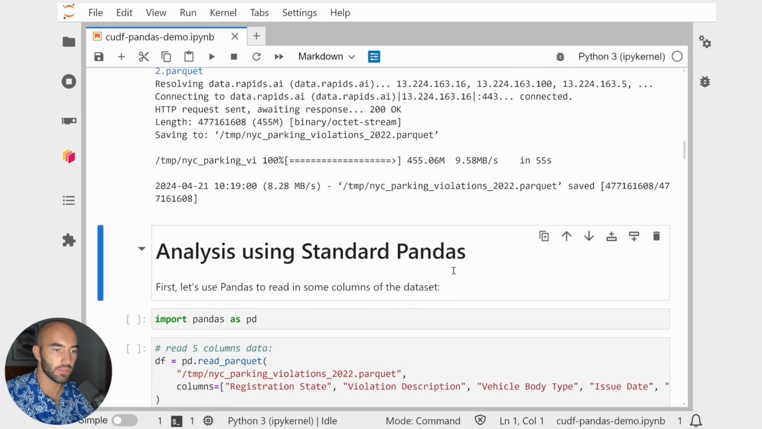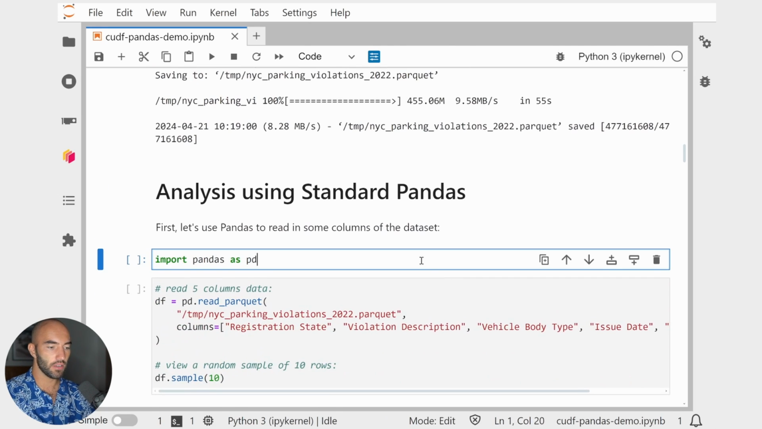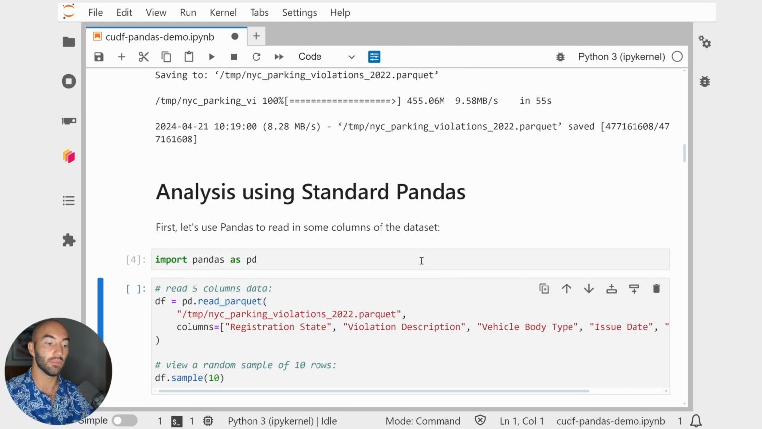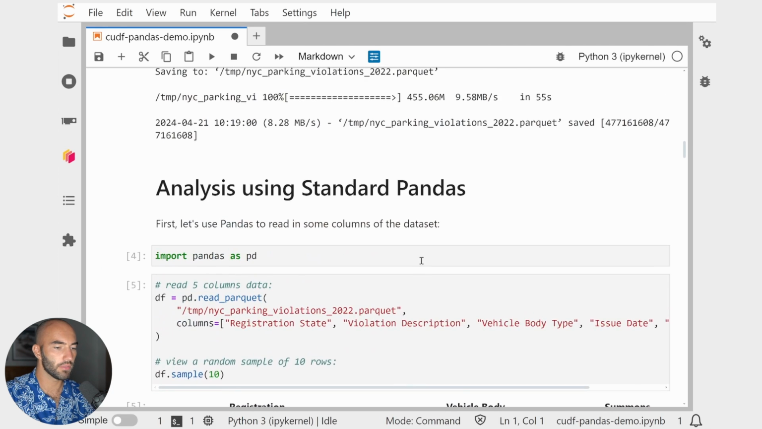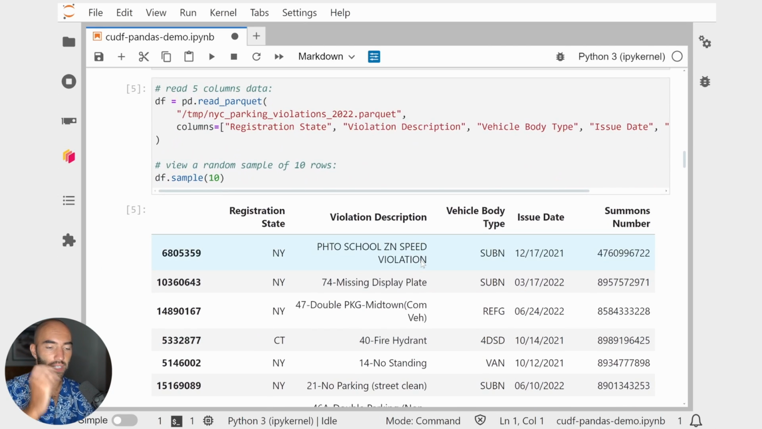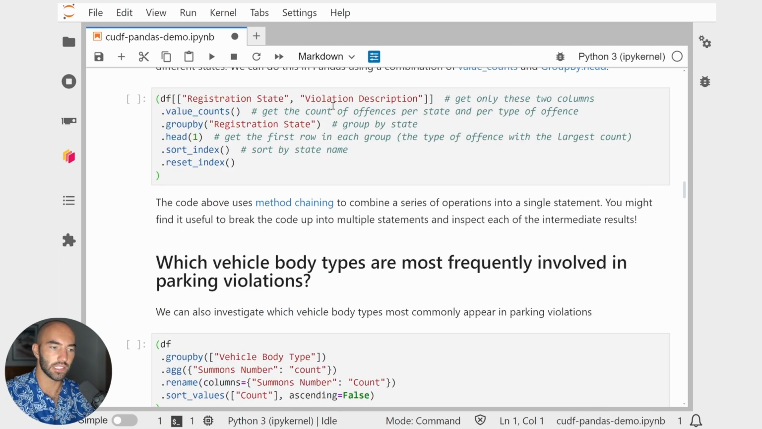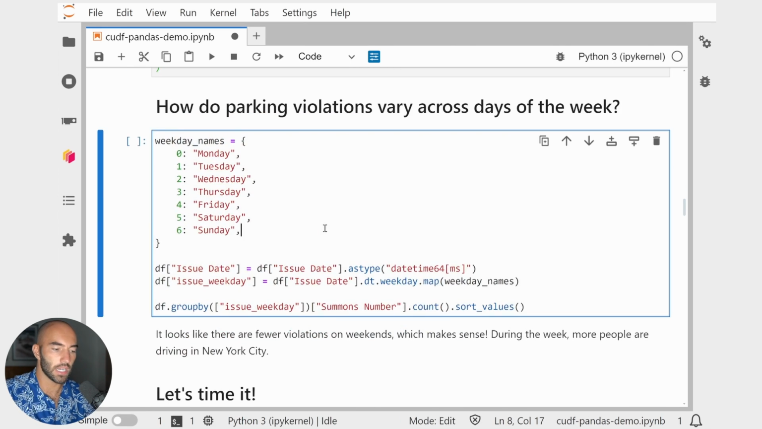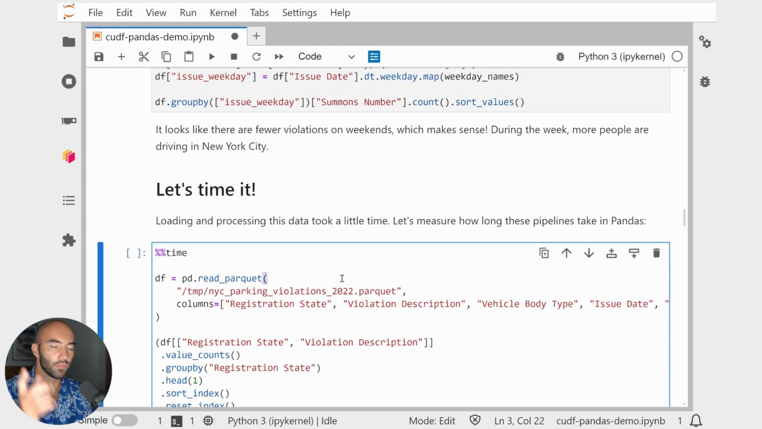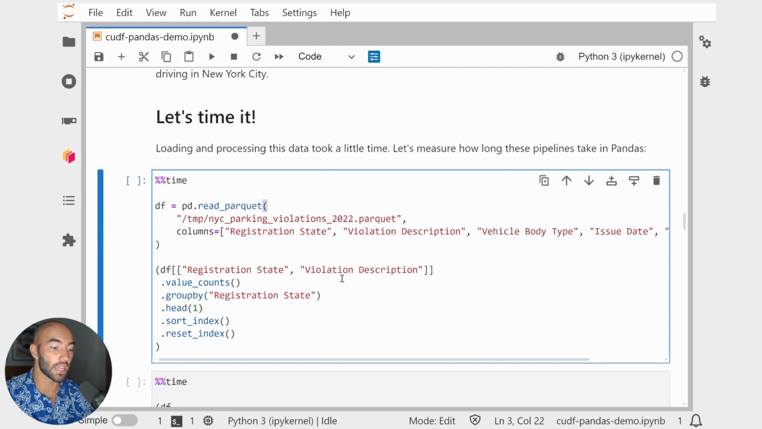So we have that data set downloaded, and now let's import Pandas. This is not using GPU acceleration yet. I just want to run this first. In these example notebooks from NVIDIA, they go through some example code and show you what is happening. That's fine, and I appreciate it, but I want to jump straight ahead to the bit where we're timing everything and seeing what we get.